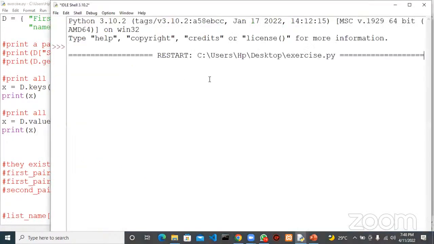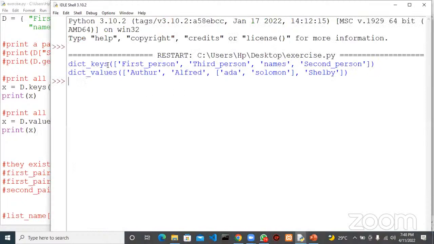Now we've seen, we have dict keys. This is a default name that comes with that method. I have dict values, all right? So this means that these are all the values that we have in that dictionary, and these are all the keys we have in that dictionary as well, okay?